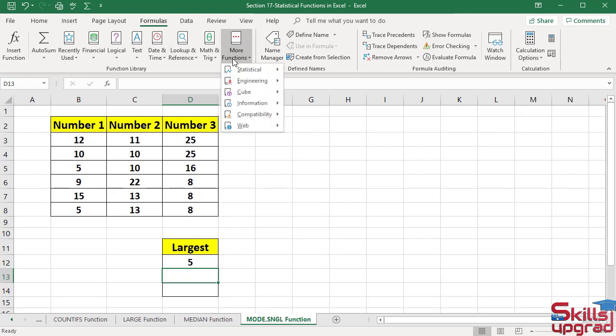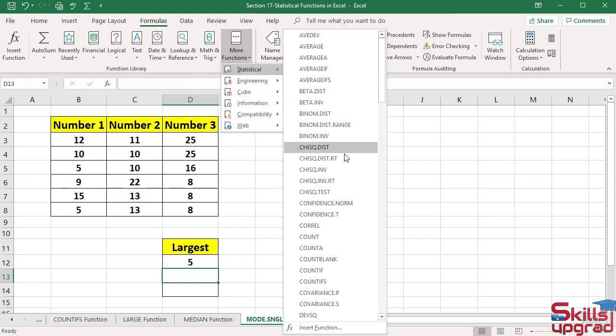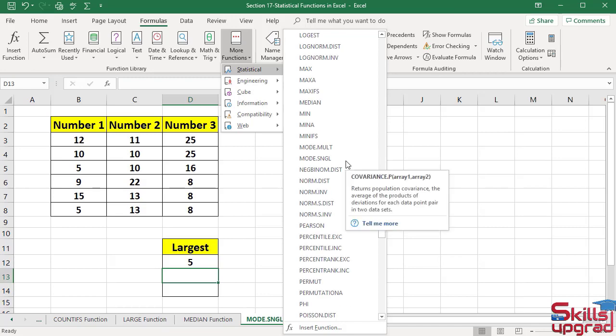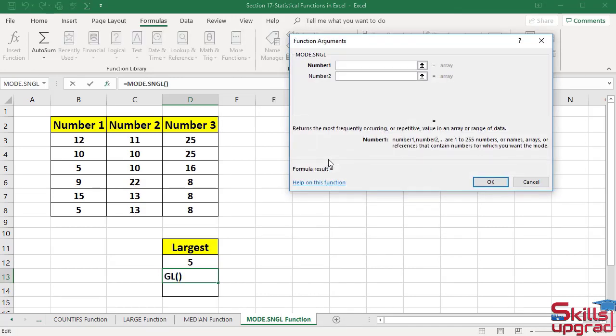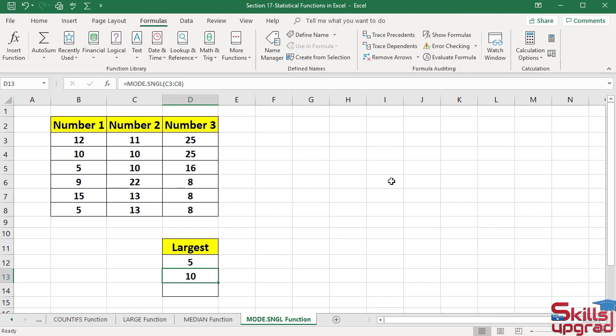Activate this cell. Click the More Functions arrow button. Scroll down. Click MODE.SNGL function. In the Number1 box, select this cell reference range. Click OK. The function returns 10 in this cell. In this range, you can see there are 2 sets of the same repetitive numbers. The function returns the first set of repetitive number.